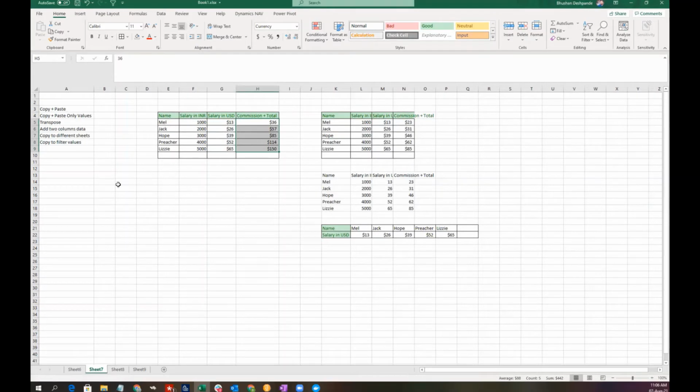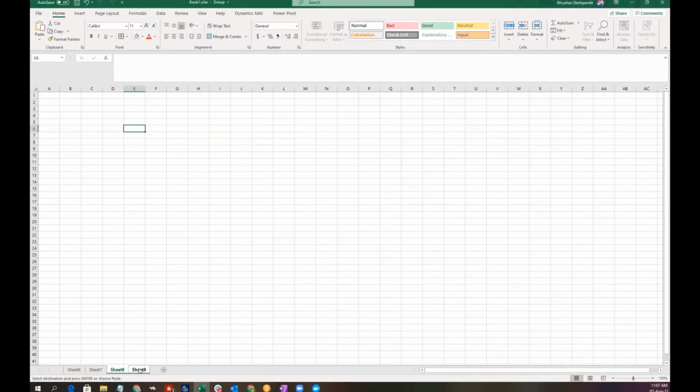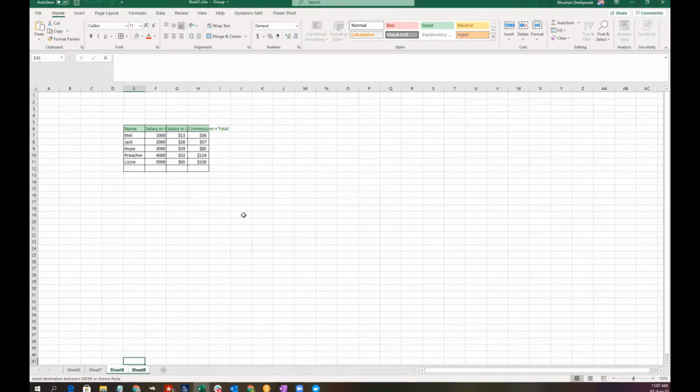If you want to copy this table to different sheets, you can simply copy this table and select the destination from both the sheets. Press Ctrl and select the sheets that you want to copy, paste the values. Simply Ctrl V. You can see sheet 8 and 9 contain the same table as of sheet 7.